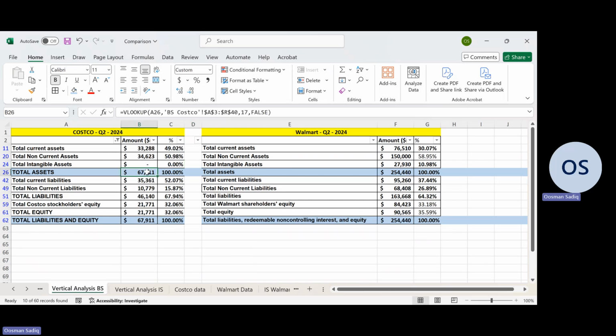Like in Walmart, the total assets are 254, 440, 4 billion, and then the 67 billion. So obviously, the absolute magnitude of the company is much higher. But when I come to this percentage column, I can have a much better understanding of the way the balance sheet and the company assets are structured.